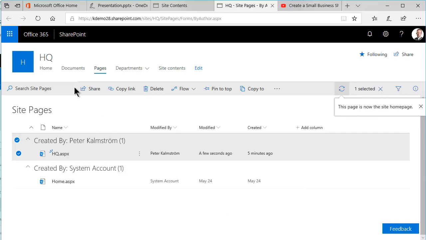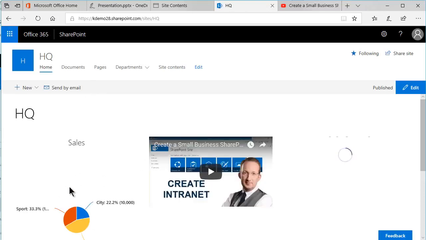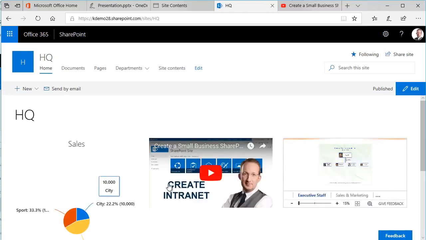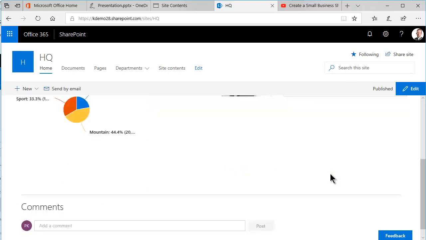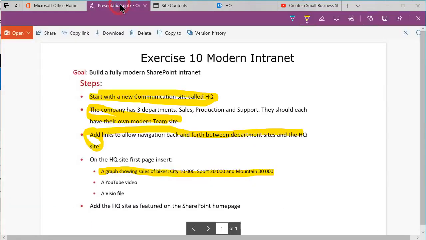So if I go to the home page like that, now you see I get my graph, I get my video, and I get my Visio file on the home page. Right, so we are done with all these three things. So yep, that one is done and that one is done.